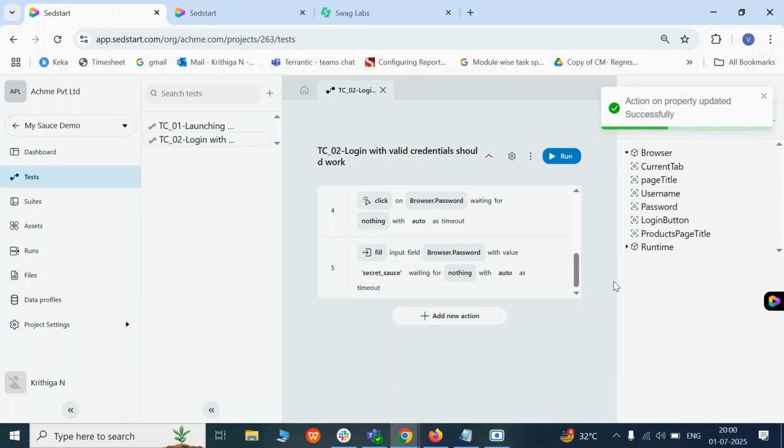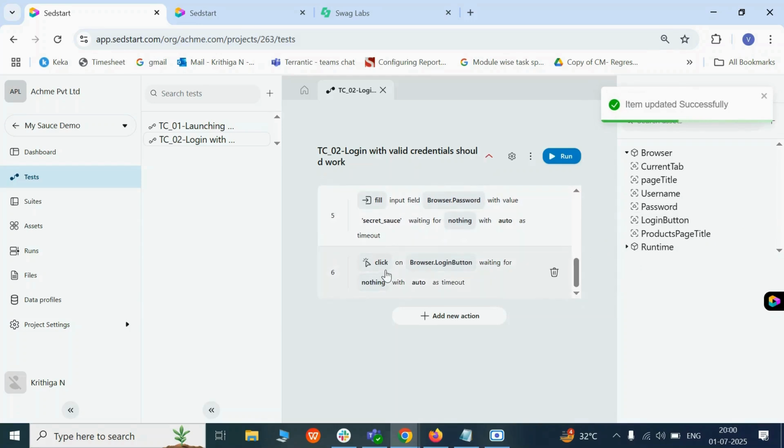After providing the username and password, the user has to click on the login button. So we have to drag and drop this element and it has to be only clicking.